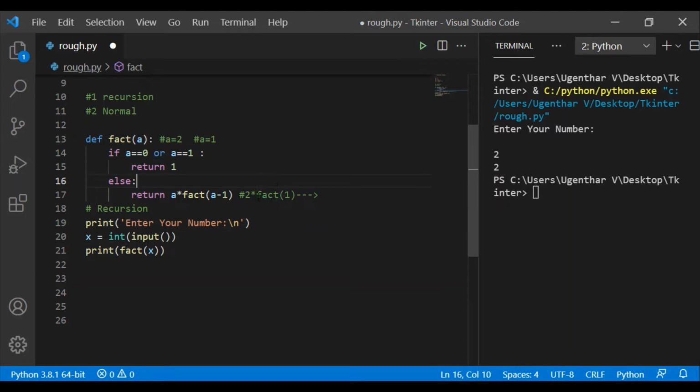That means this 1 will be returned to here. That means now the fact value is 1. That means 2 star 1, 2 star 1 is 2. Now it will return 2, so the output will be 2. This is how the recursion works. The function calls itself again and again until the condition is met. This is called recursion.